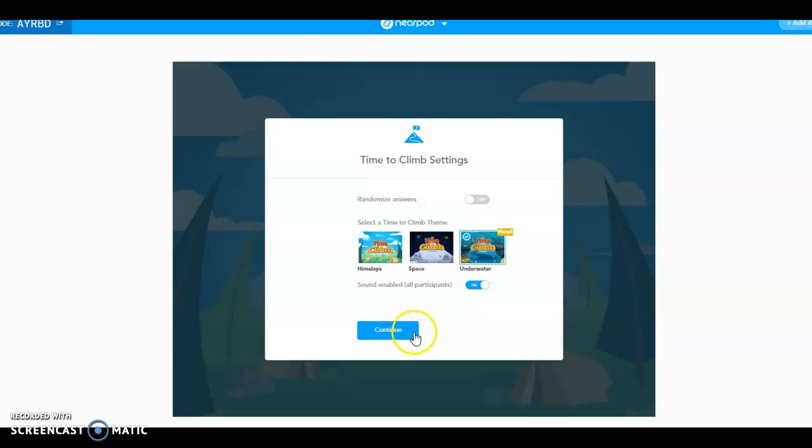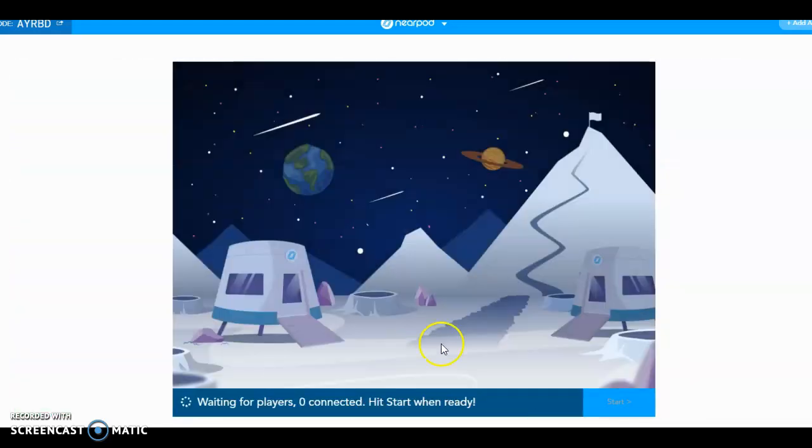So you can see, I'm going to turn the sound off for this video, but there are different themes that you can use. You can do underwater, you can do space, and since we're talking about gravity and inertia, I will use that. And then I can click continue. And then for this purpose, I'm waiting on some people to join.